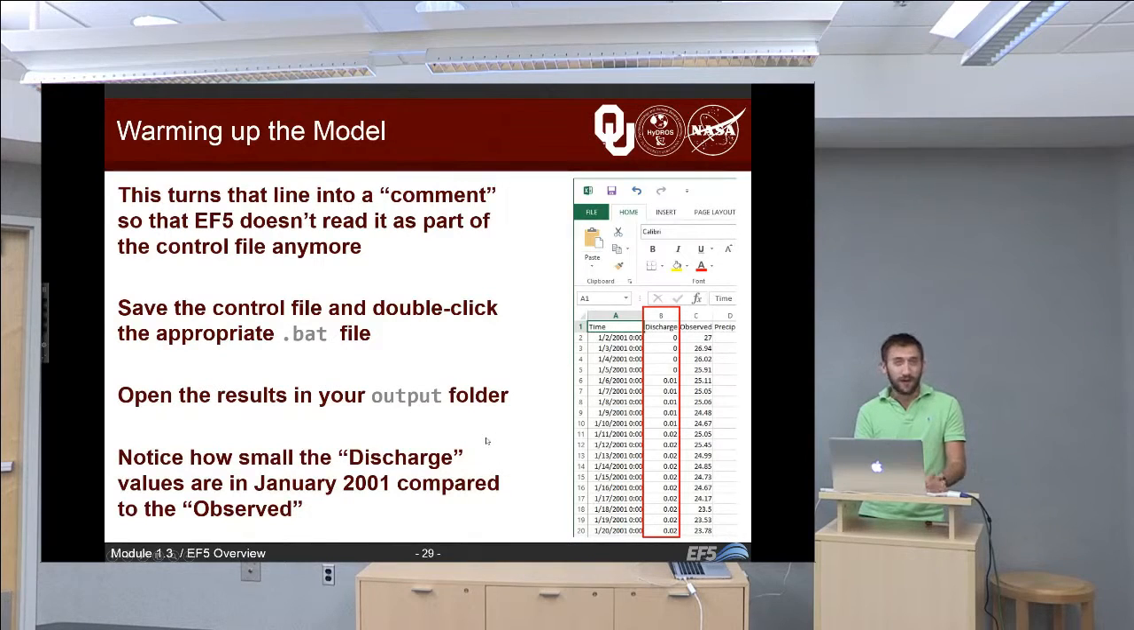And you can go ahead and save the control file and then double-click the appropriate batch file. So remember, if you're running 32-bit Windows, you want to do the 32-bit batch file. Otherwise, do the 64-bit one. Now, open the results that are in your output folder. And when you open those up in Excel, you should notice how small the values in January 2001 are compared to the observations. The discharge in this screenshot are all 0 or 0.01 or 0.02, and our observations are up in the 25 to 27 range.